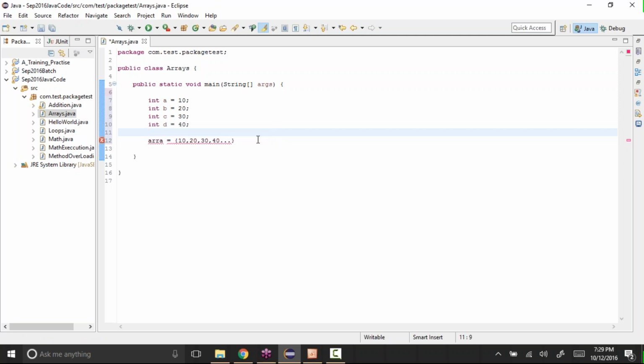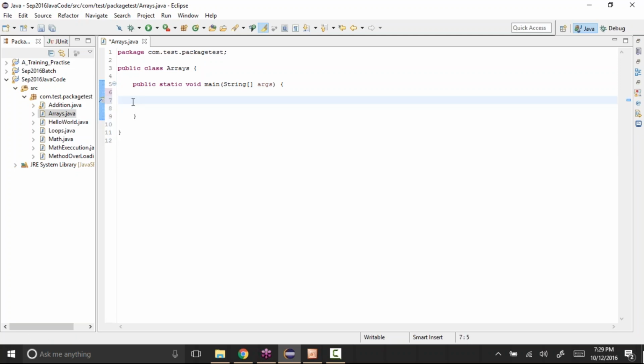So let's try to create one array list and see how to create it. ArrayList, let's say arr equal to new ArrayList. Before that, we have to give what type of list we want to create. Let's say I want to create an integer one. So ArrayList int arr equal to new ArrayList of int, open and close the brackets, and end.